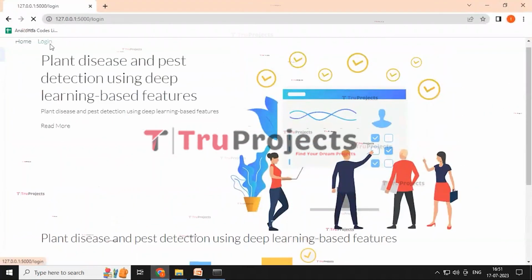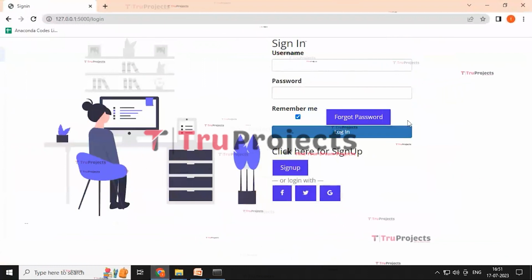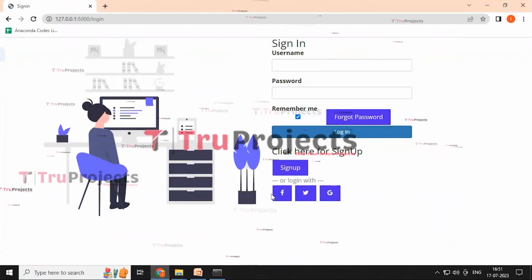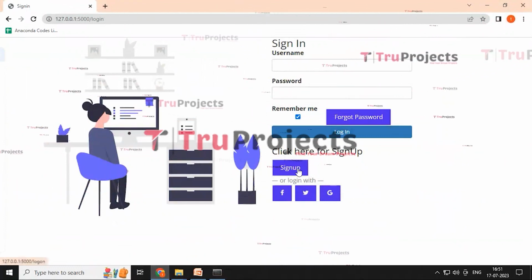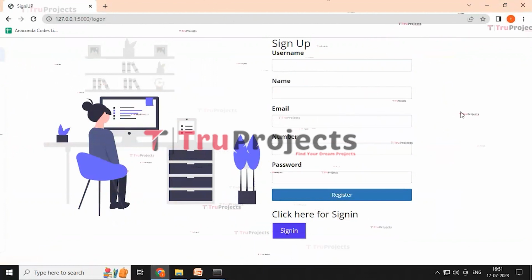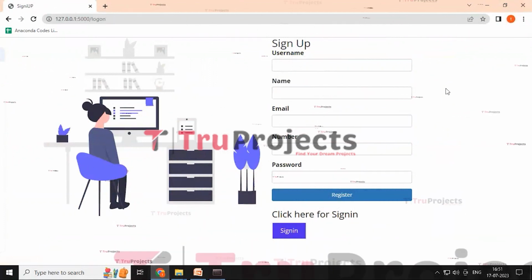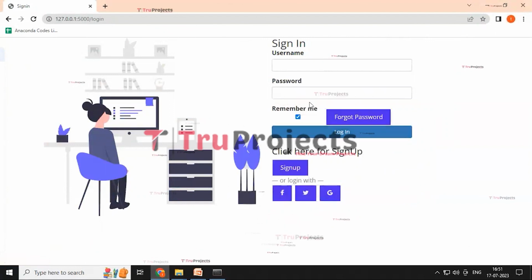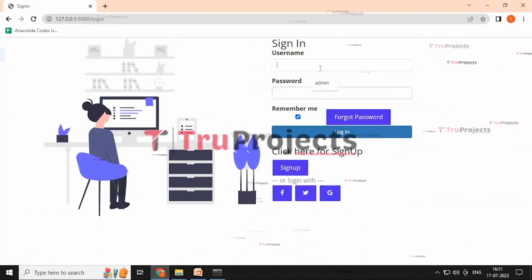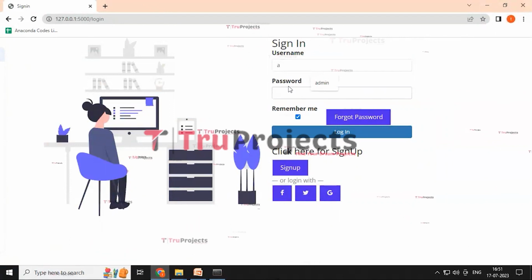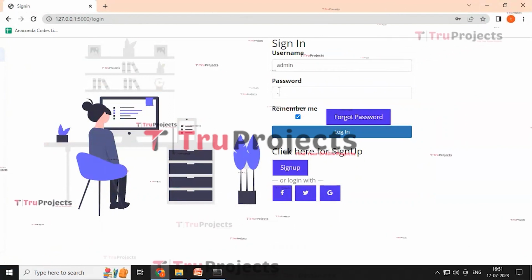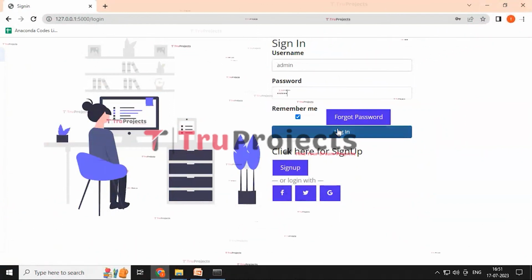And click on the login button. Here we get a login screen, and also we can see a sign up button here. It is used to initiate the registration process. By clicking on it, it will take us to the registration page where you can provide the necessary details to create a new account. My account is already generated. That's why I am moving to the login page and entering my username and password as admin and admin, and click on the login button.